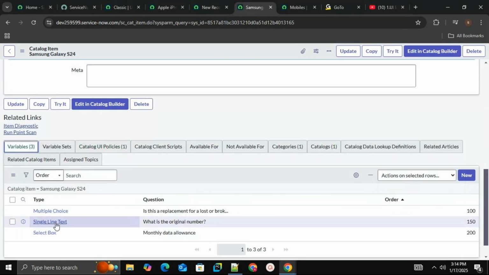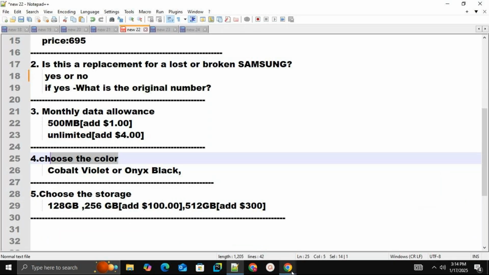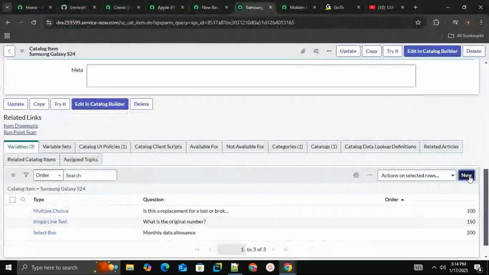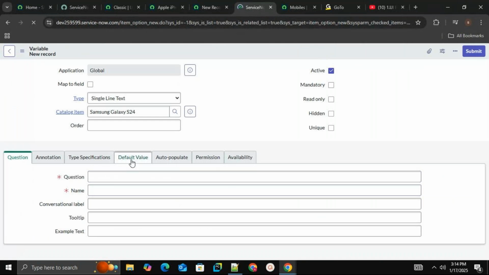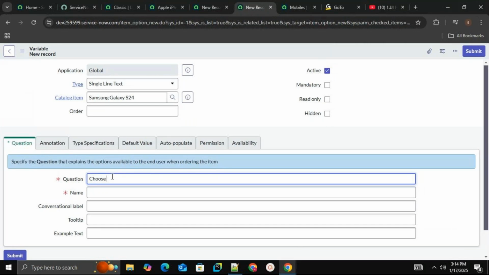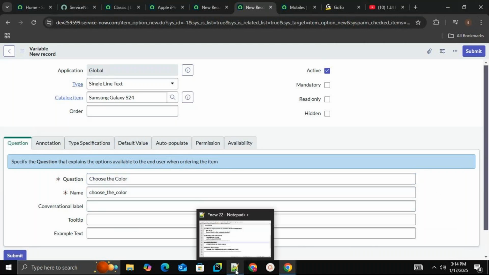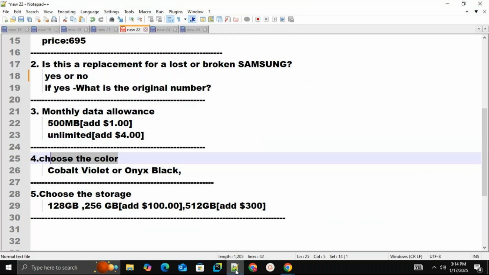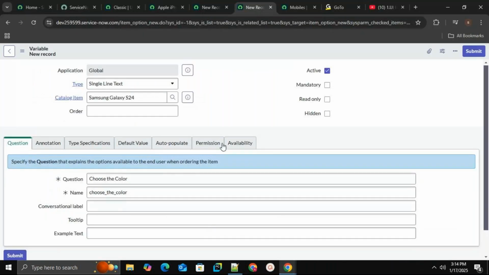Here I can create a new variable, that is choose the color. The same way I can create choose the color, create a new variable. Choose the color, and if there is anything, choose the color. The color names are cobalt, violet, and onyx black. Give that, save this first.